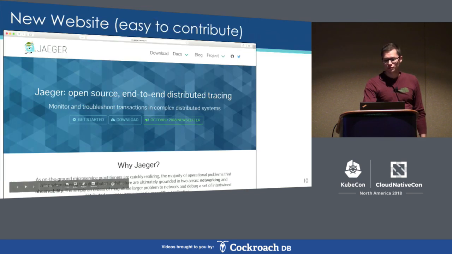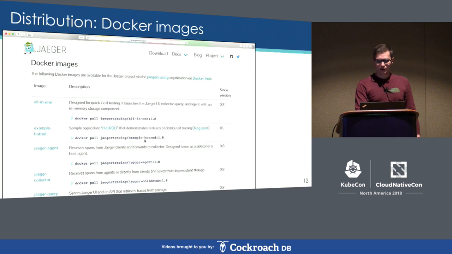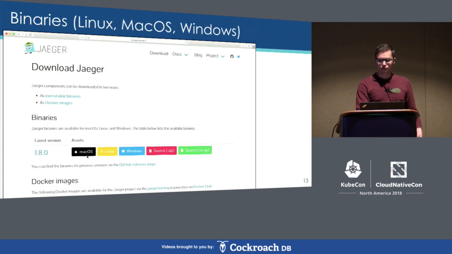So what we have also new is the new website. And the nice feature is this client features comparison. So you can see what clients support, what kind of protocols, what kind of senders. And also there is a page where you can find all the components, like the agent, collector, Jaeger collector, Jaeger query, Jaeger agent. And the download page, which is basically the previous one.